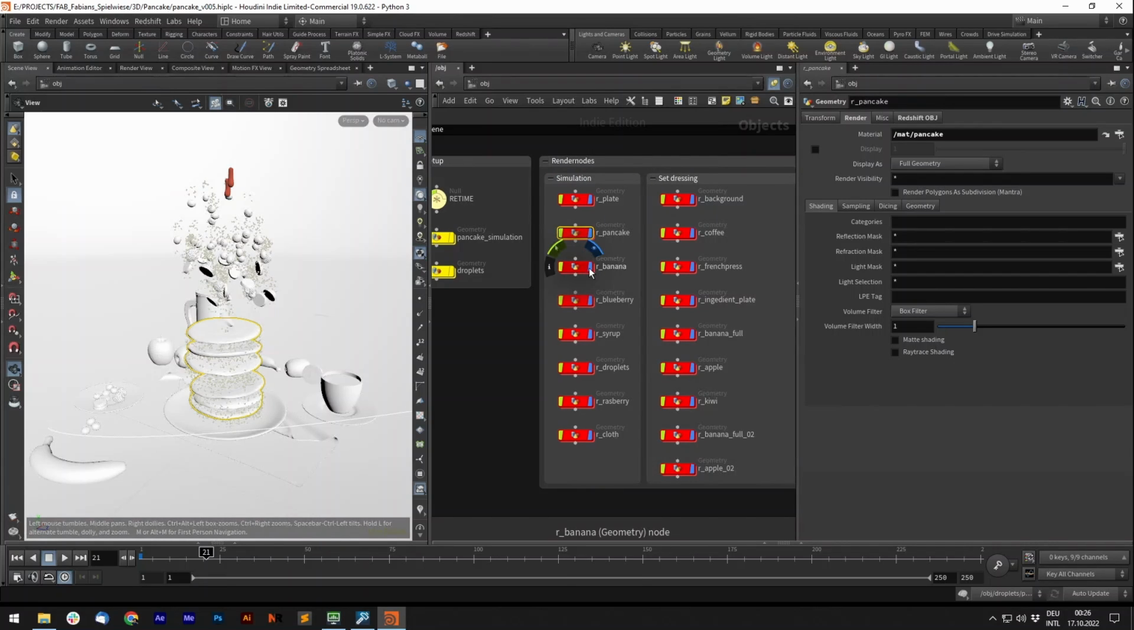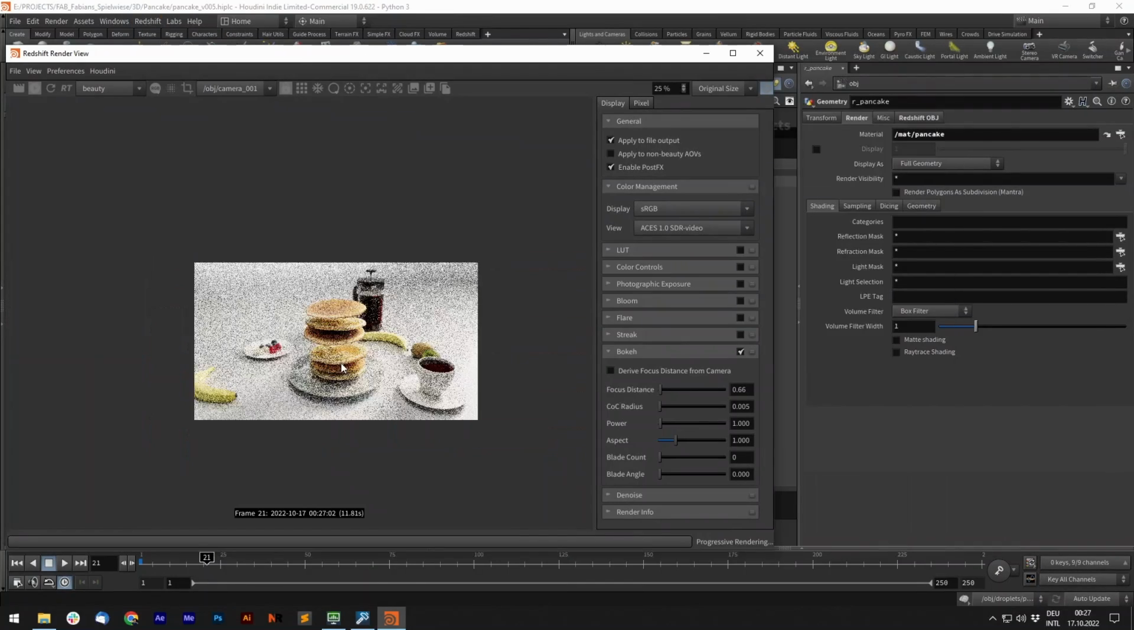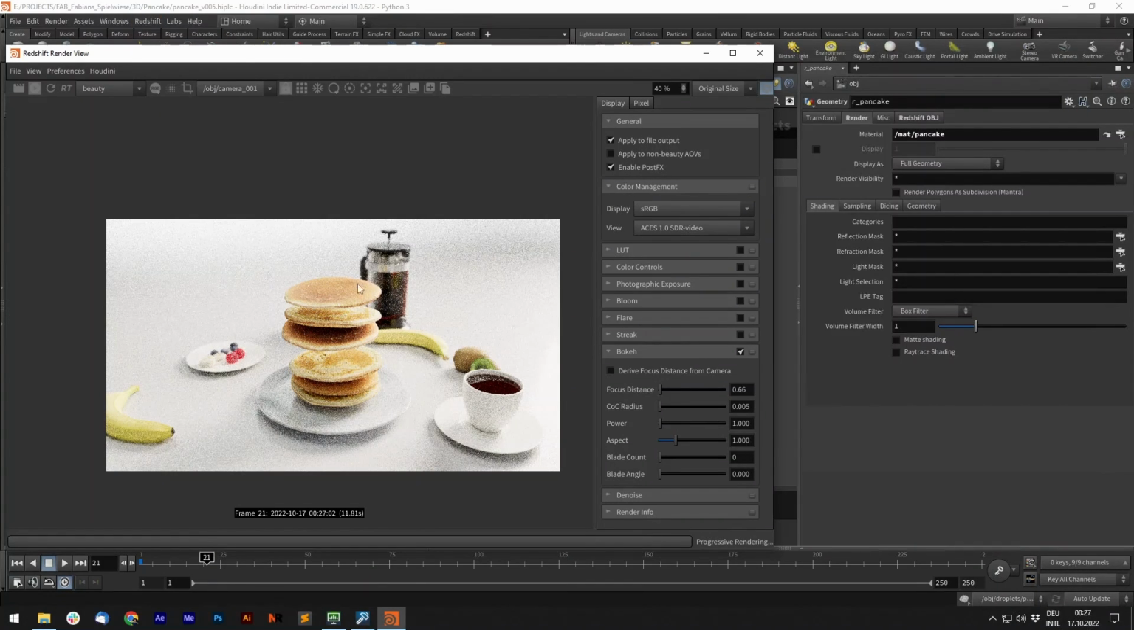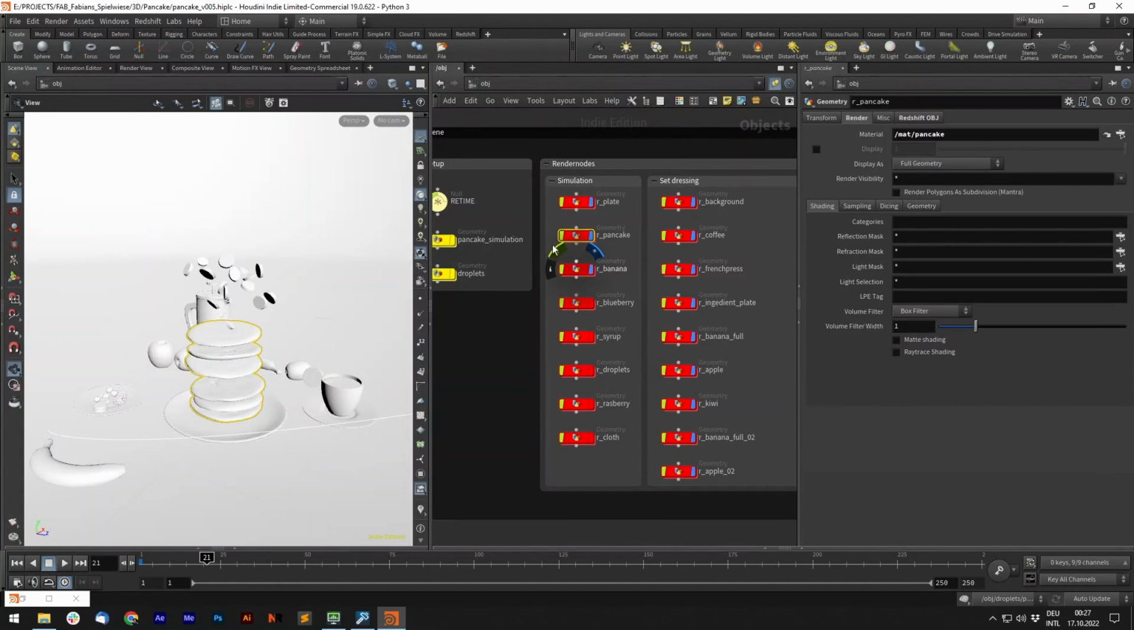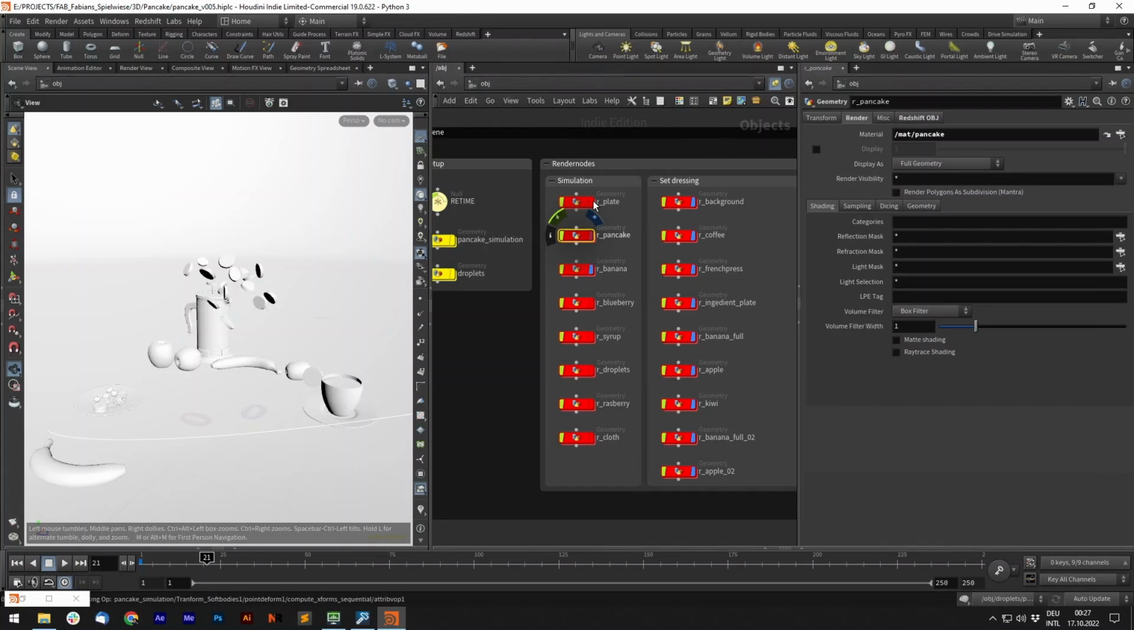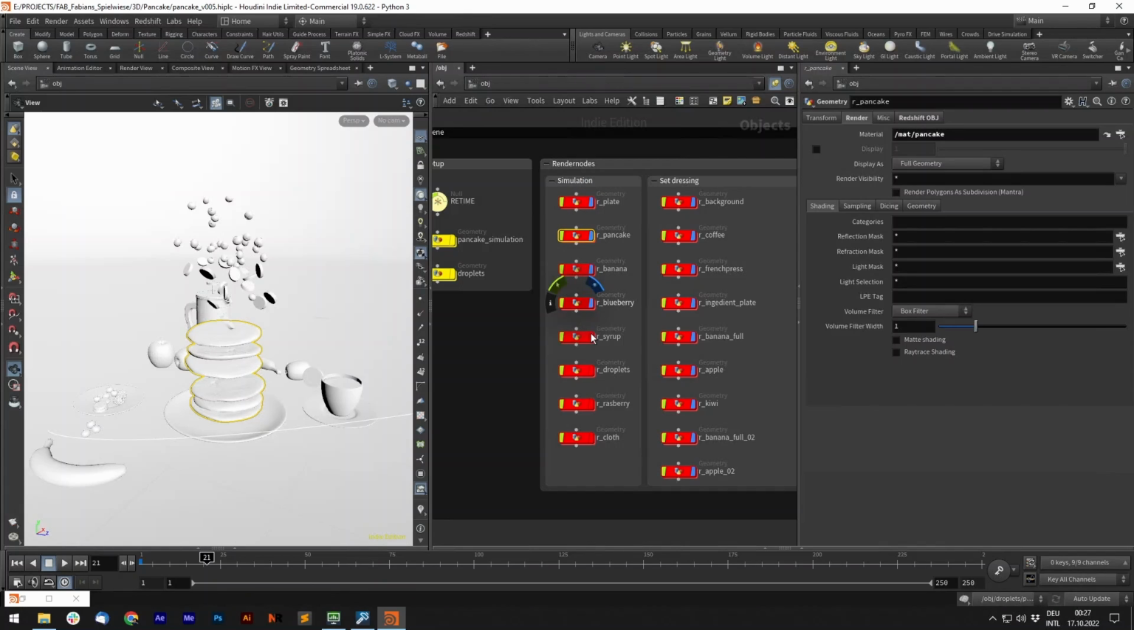So it's very easy to quickly turn everything off, just have the pancake and then make some look dev, for example. Maybe we can quickly do that. We can just go to camera 1, and now you can see we only see our pancakes. Now we can also isolate the banana, which is quite good. So we can quickly go over each asset, make some look dev, and then use the display flag to turn everything back on again. So that's very handy to make some quick look dev.